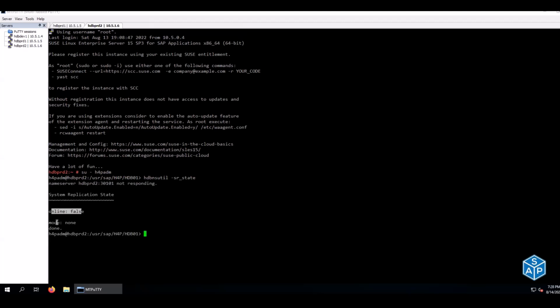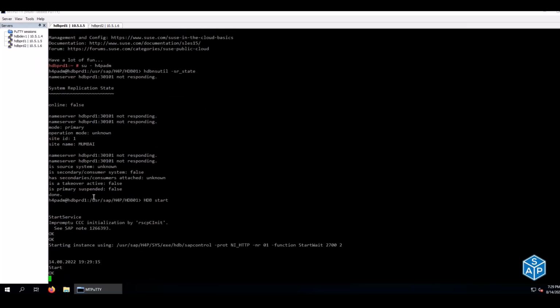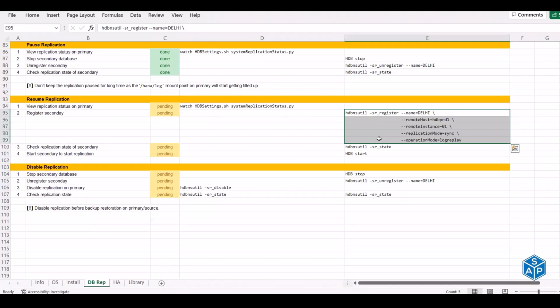The database is not up and there is no replication. It is not registered to any primary node, or the registration is not enabled on this node. Here, online is false. Again, the database is not running and the operation mode is primary. So this is okay. This is the primary node and the database is not up. So let me first start the database, HDB start. After the database starts, we will register the second node with the first node to resume the replication.